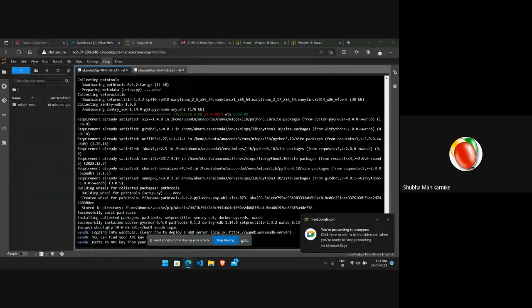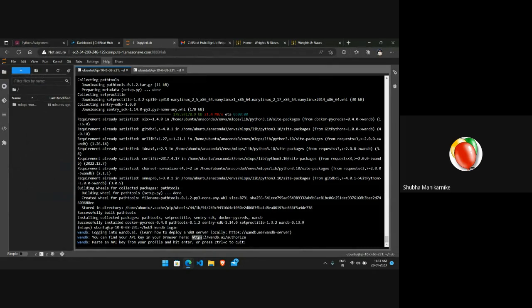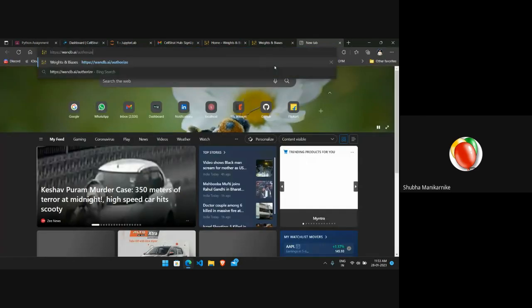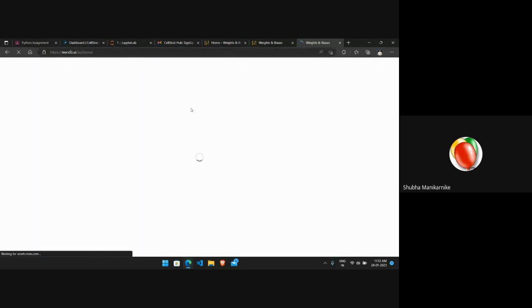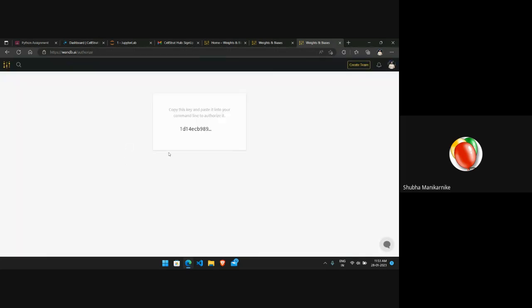Okay, so just a minute. Yeah, so click on that https wandb.ai. Don't click, copy that last but one line. Yeah, copy that and put it on a browser. Yeah, copy this. Good, not that one.